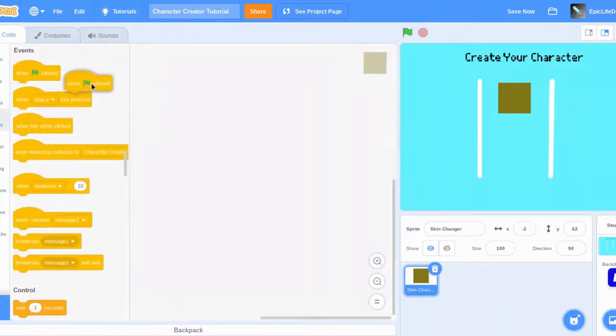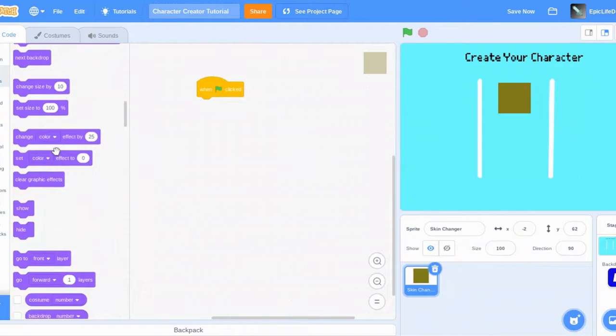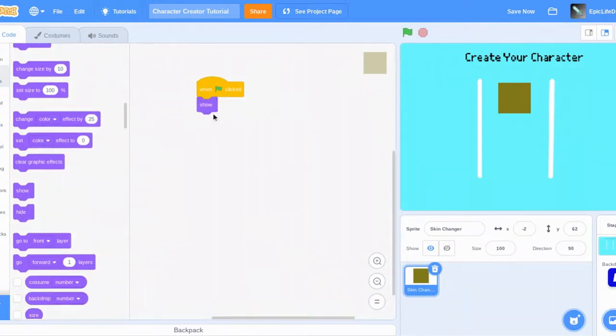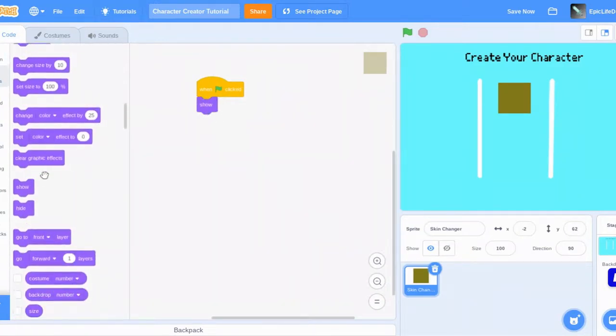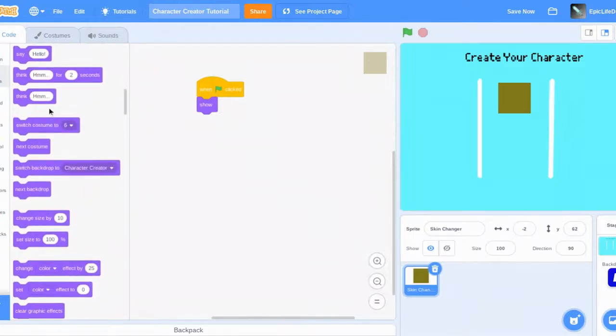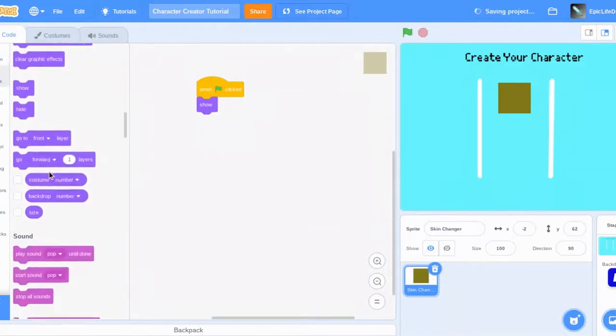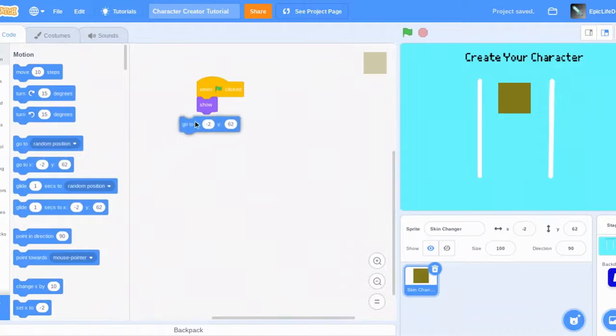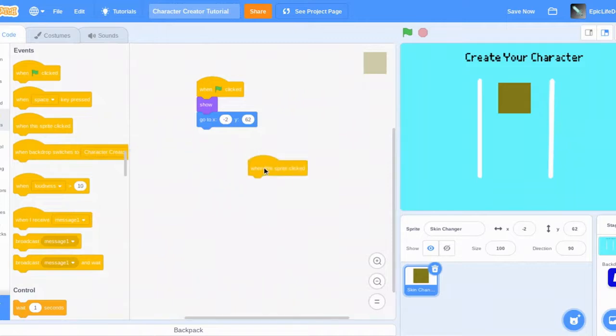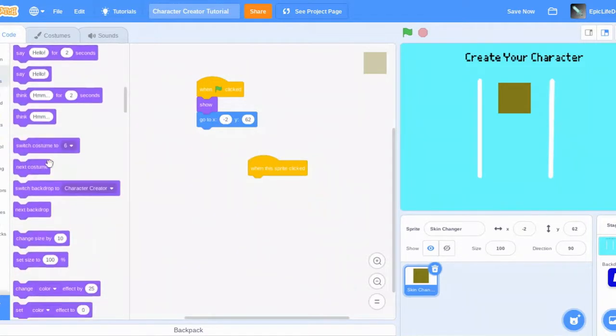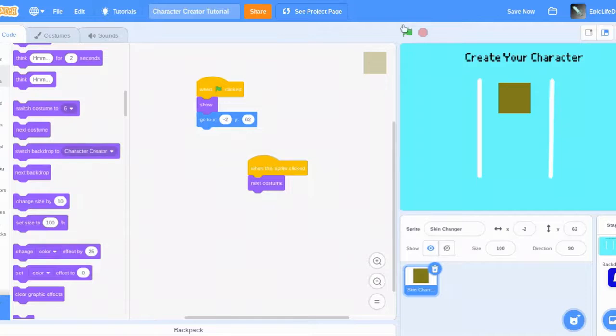So then when we go here, looks, show, and go to wherever it is right now. Yeah, go to here, and then we want to set something so that when the sprite is clicked, it will switch next costume. Go here. So now, whenever it's clicked, it goes to the next costume.